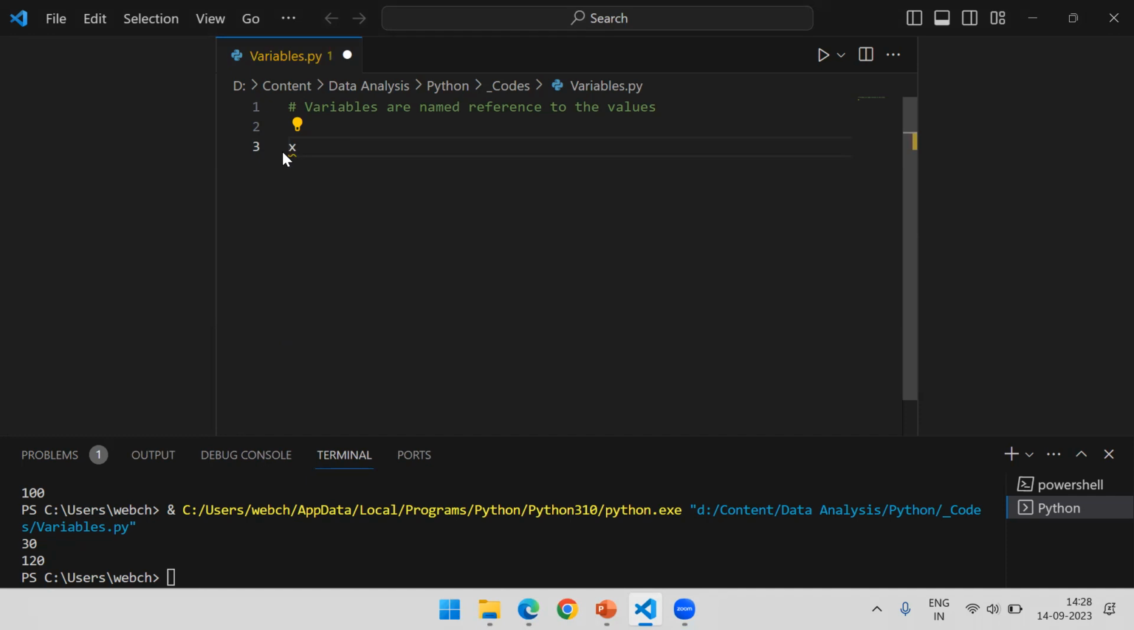How to do it? Let's say x comma y is equal to 10 comma 20. What it is going to do is assign the values sequentially, the way we have given the references. The first value will be assigned to the first reference, the second value will be assigned to the second reference, and like this it is going to work.